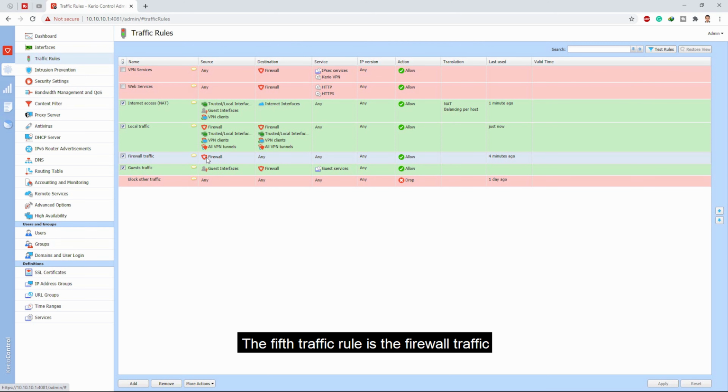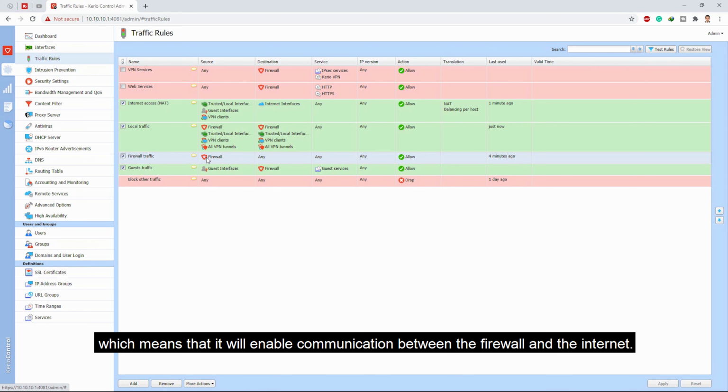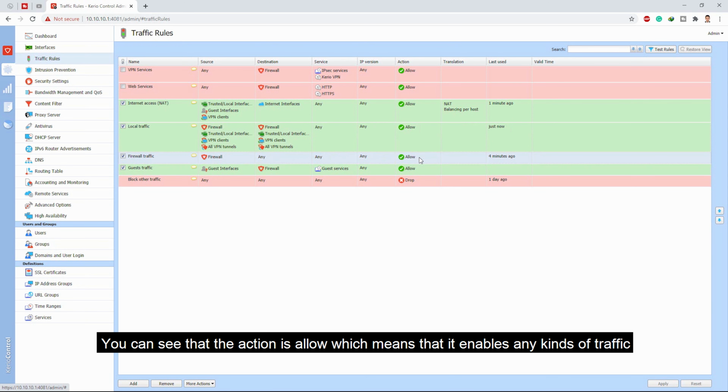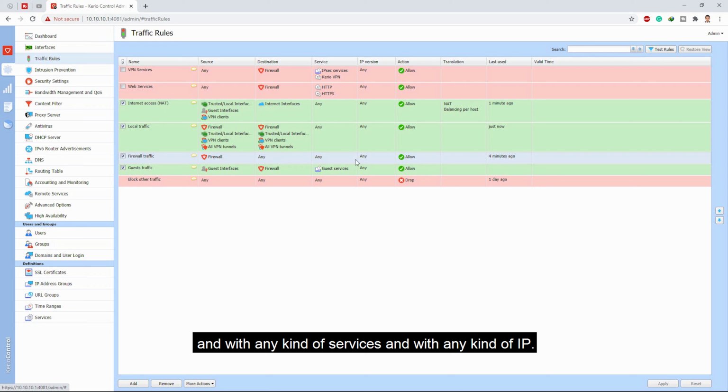The fifth traffic rule is the firewall traffic, which means that it will enable communication between the firewall and the internet. You can see that the action is allow, which means it enables any kinds of traffic from the firewall to any destination, to outside, with any kind of services, and with any kind of IP.